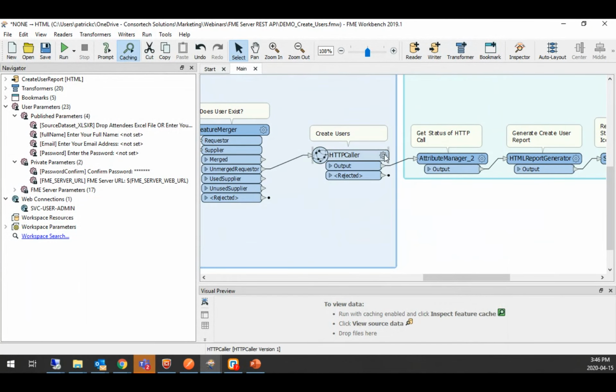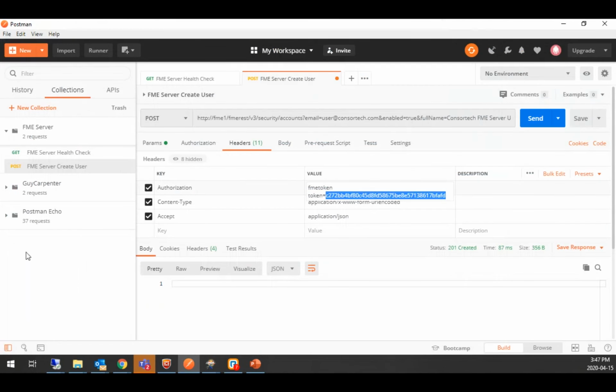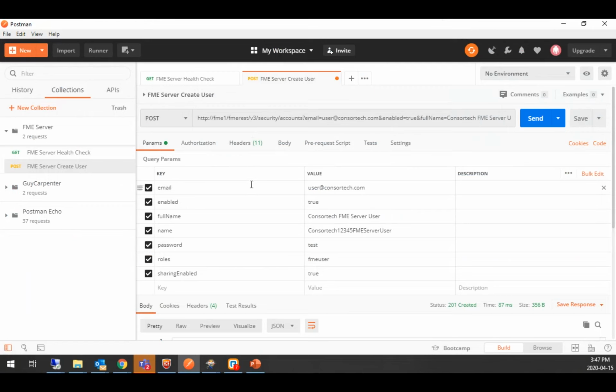And then in this HTTP caller, I am making a post to create a user. So if we do a comparison on the parameters that we've set with the HTTP caller in here, you'll notice email enabled, full name, name, password, roles, and so on, matches what we've set up in terms of the parameters here. Notice here, email, and so on.